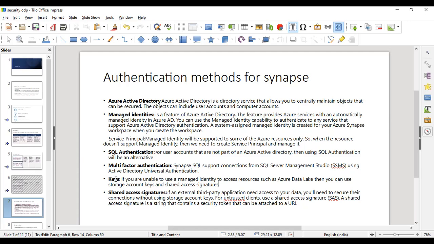And you have keys and shared access signature. If you remember, whenever you're creating that ADLS, you have keys. If you are unable to use managed identity to access resources such as Azure Data Lake, then you can use storage account keys. So when you create a credential, an external data source, you give keys by copying them from the keys section. So with the help of keys, you can manage the authentication.